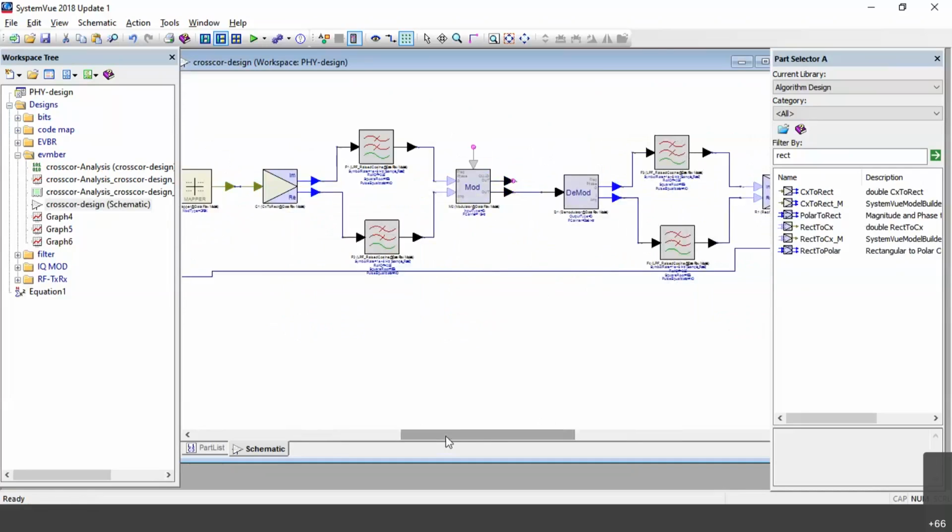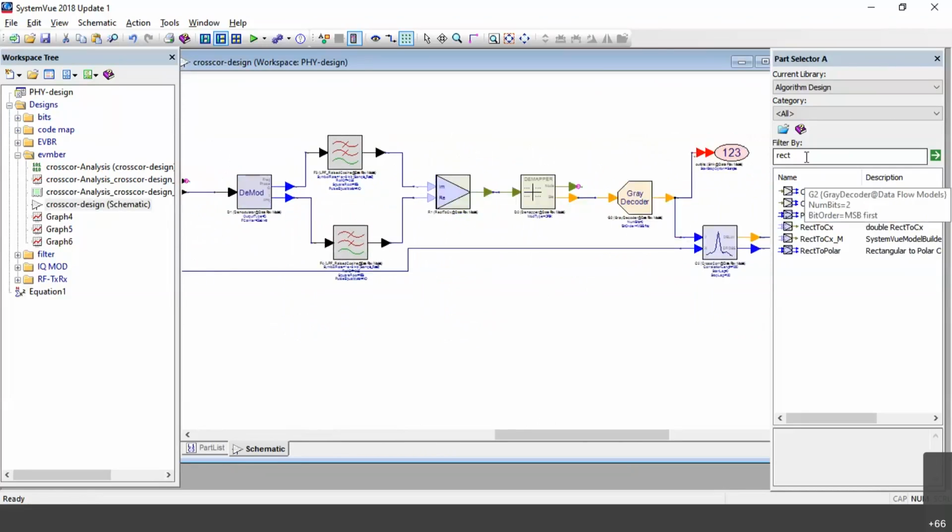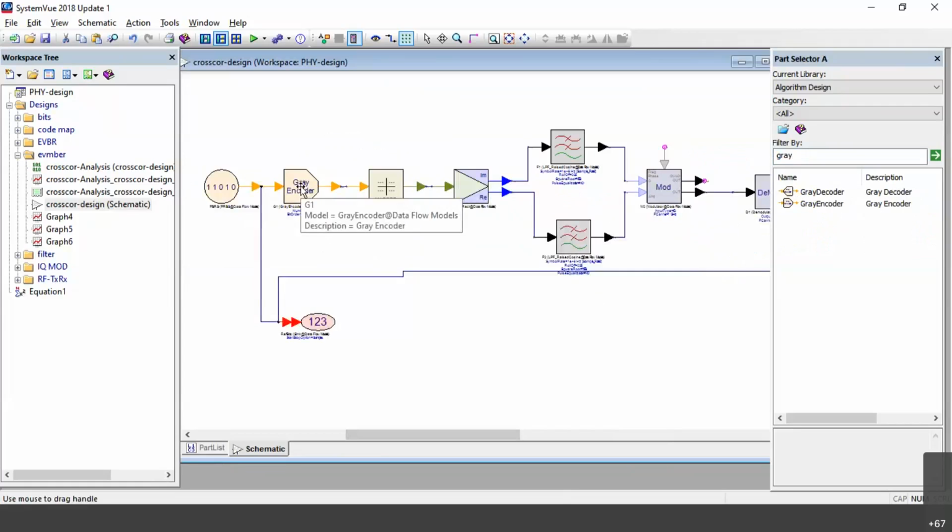In the gray encoder, search again for gray encoder and take another. What is the role of the gray encoder mapper? It is just to map the real and imaginary signals. We are mapping the signals, the real and imaginary parts.